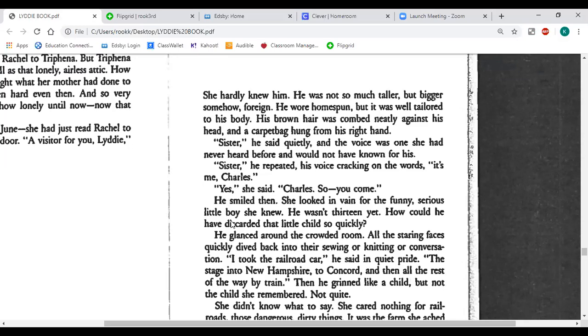She looked in vain for the funny, serious little boy she knew. He wasn't 13 yet. How could he have discarded that little child so quickly? He glanced around the crowded room. All the staring faces quickly dived back into their sewing or knitting or conversation. "I took the railroad car," he said in quiet pride, "the stage into New Hampshire, to Concord, and then all the rest of the way by train." Then he grinned like a child, but not the child she remembered.